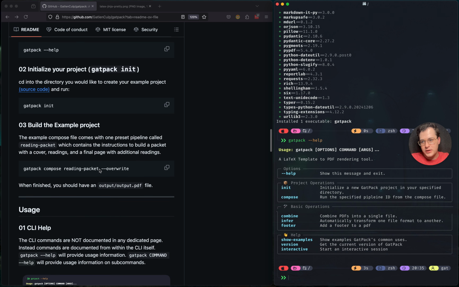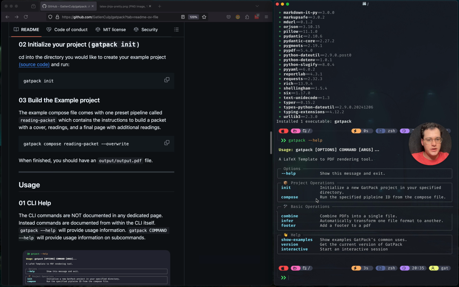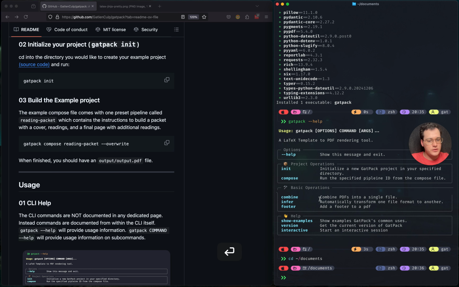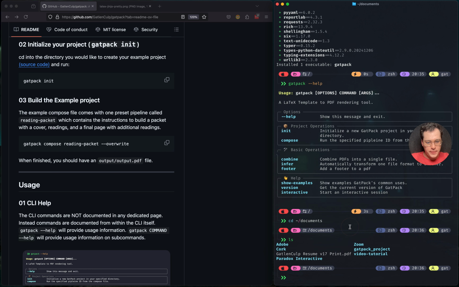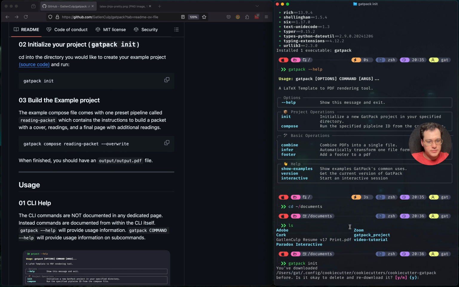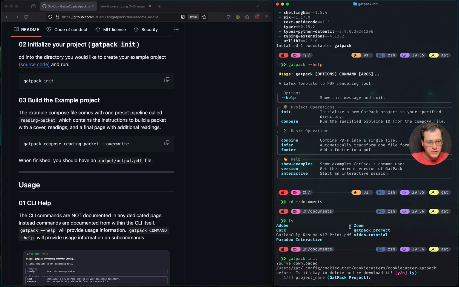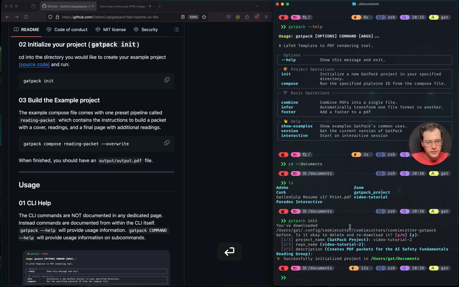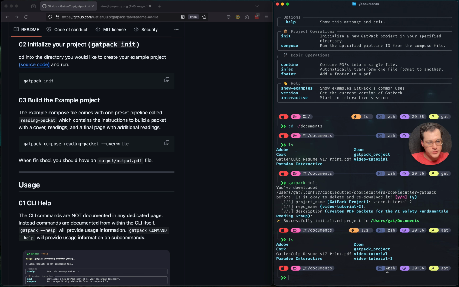To start your project, you're going to want to change directory into wherever you want to put your project. For me, I'm going to put it into Documents, so cd Documents, where the little squiggle just means your home folder. I'm going to run the command gatpack init. It's going to ask me if I want to re-download it. That's perfectly fine. For the project name, let's name this video tutorial 2, because I already had a failed run earlier. And now we have video tutorial 2.